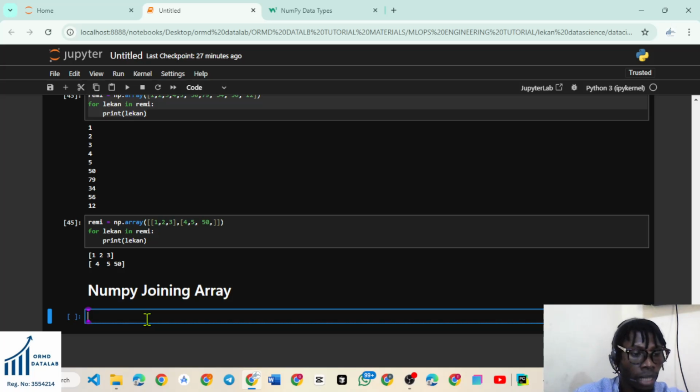So what is numpy joining array? Joining means putting content of two or more arrays into a single array. Let me come again so you can hear me. I hope you can hear me now. Okay. So joining of numpy arrays means, the word joining itself means you putting content of two or more arrays into a single array.